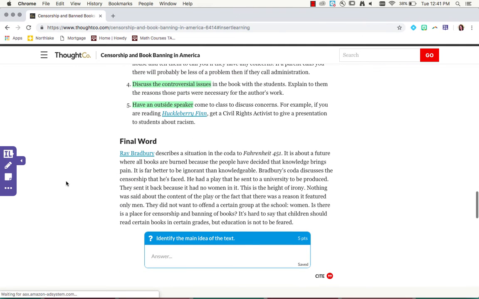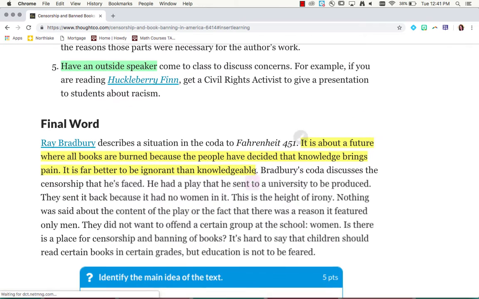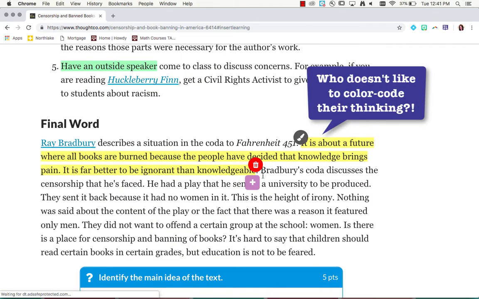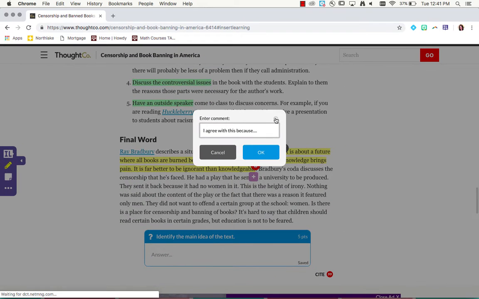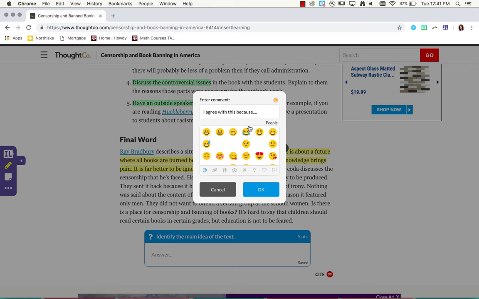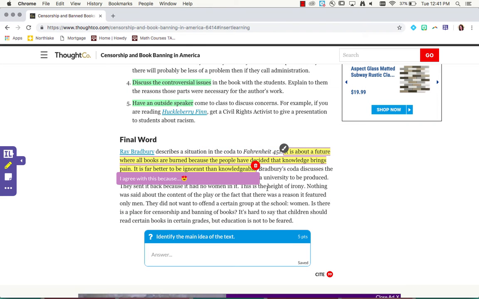So let's say as a student, identifying the main part. So let's see, describes the situation, so it's about the future. So I can do this, and notice as a student, on my highlightings, I can change the colors. I can also add a comment to help me remember. I agree with this because... Notice as a student, I can also add a smiley face or a frown face because I agree. So maybe I'm going to put a little heart to help me remember that I like it. Notice I see the comment appear right below it.